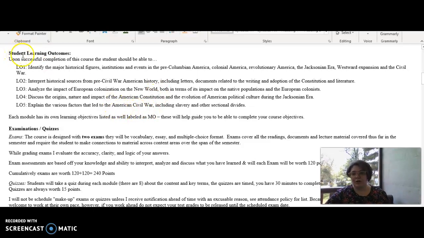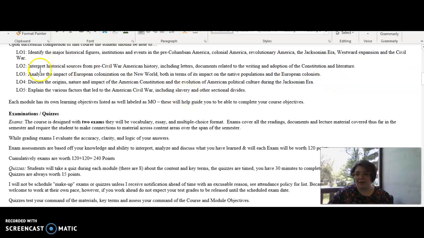Your student learning outcomes are based in general, right? We have learning outcomes to identify major historical figures in pre-Columbian America. So we start real early: colonial America, Revolutionary America, the Jacksonian era, westward expansion, and the Civil War. Learning objective 2: interpret historical sources from pre-Civil War American history, including letters, documents related to the writing and adoption of the Constitution, and literature. We also have images and other text-based sources that we can look at as well.